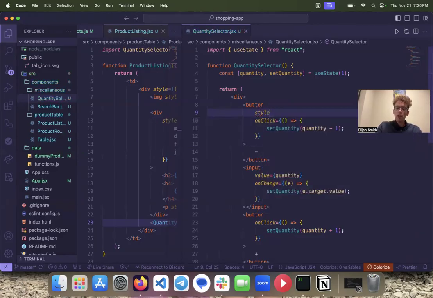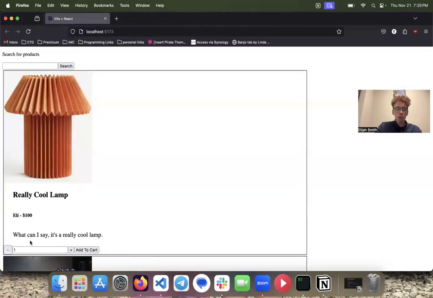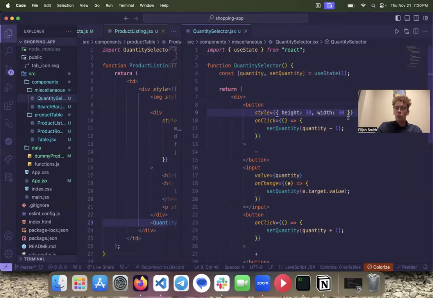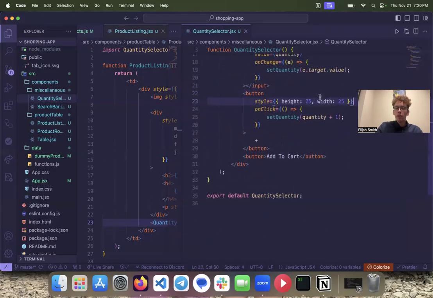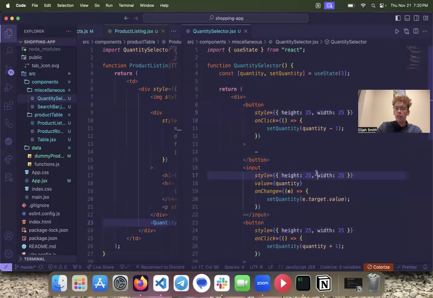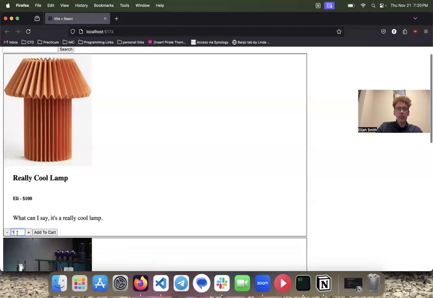So my style on this button, I want my height to be, I don't know, maybe 30 pixels and width 30 pixels. I just want them to be pretty square. It's probably a little bigger than I need. We'll do the same thing down here. And then the input, we'll have a max width of maybe 40 pixels. Does not need to be that big.